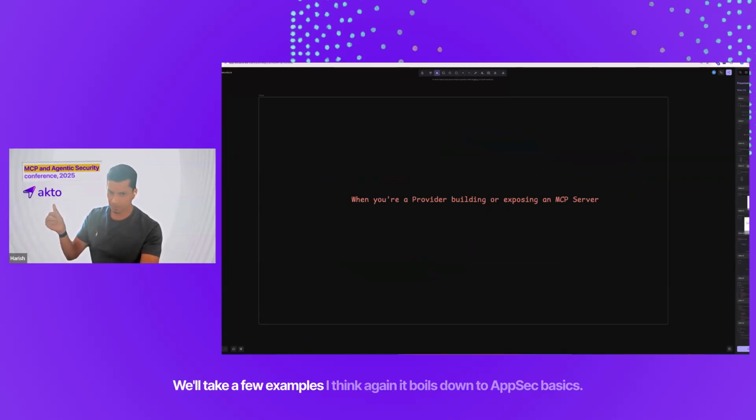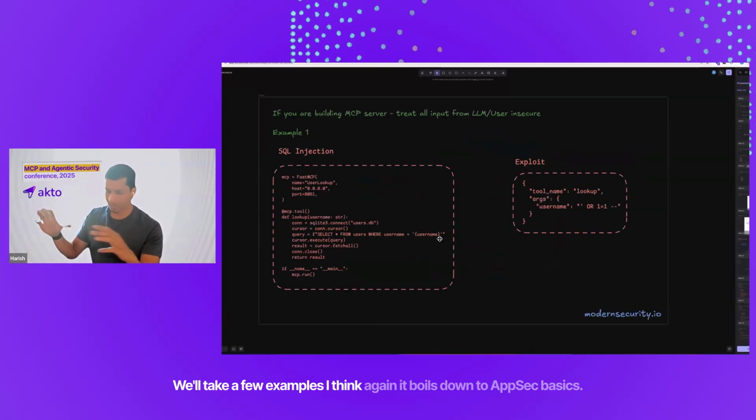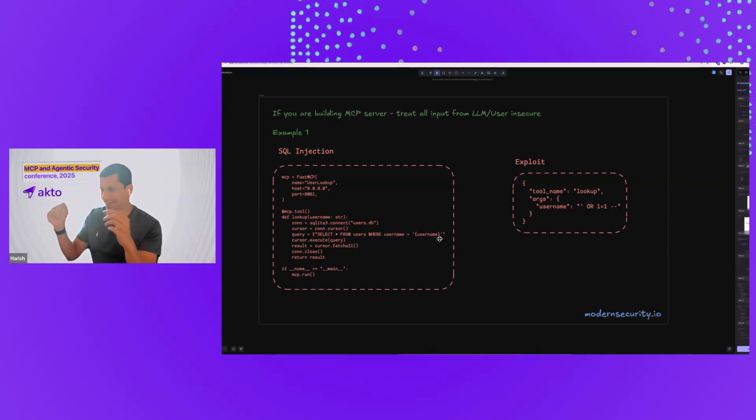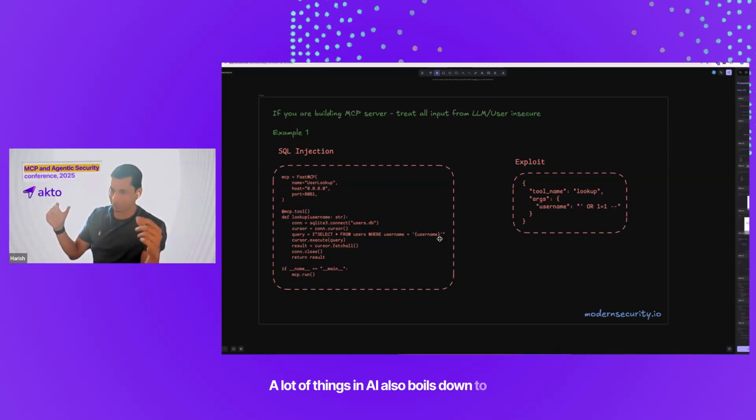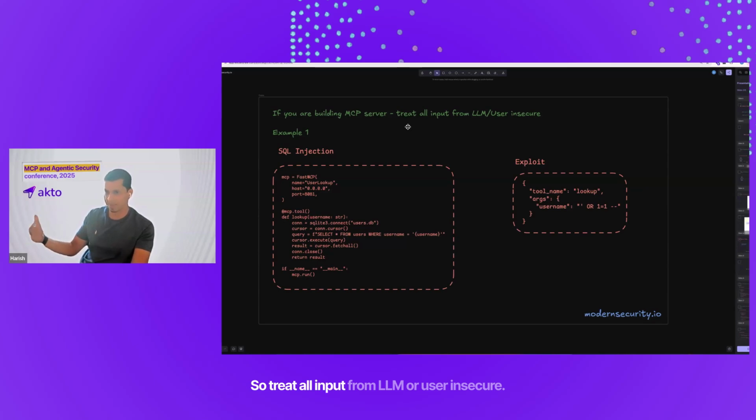We'll take a few examples. I think again, it boils down to the basics, right? A lot of things in AI also boil down to doing your AppSec fundamentals really well. So treat all input from the LLM or user as insecure. For example, if you have a tool call which takes a username, and you are putting it into a SQL query, just don't do that. Use a parameterized query. It is an AppSec problem. So make sure you never trust user input.